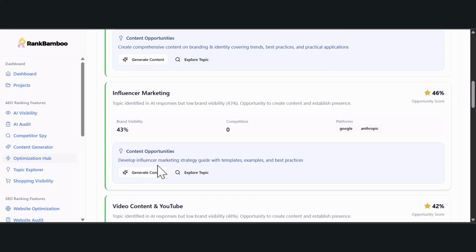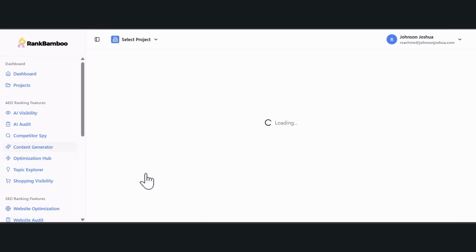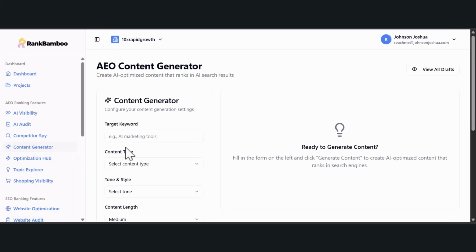So I'm asked to develop an influencer marketing strategy guide with templates, examples, and best practices. Like I said, I want to write this. All I need to do is hit on generate content, and it's going to take us down to our content generator with the exact keywords and key phrases we need to work with, and we get that done.